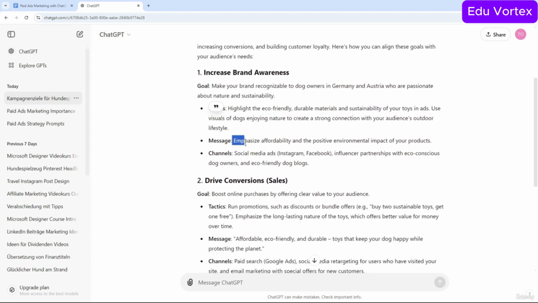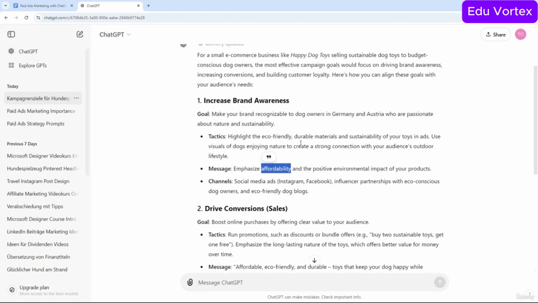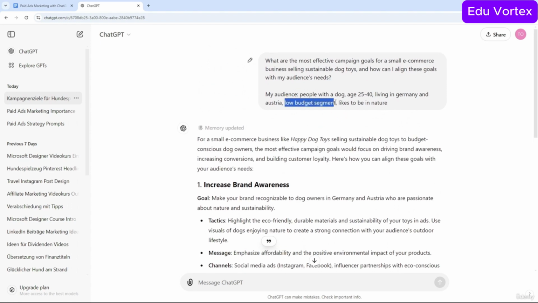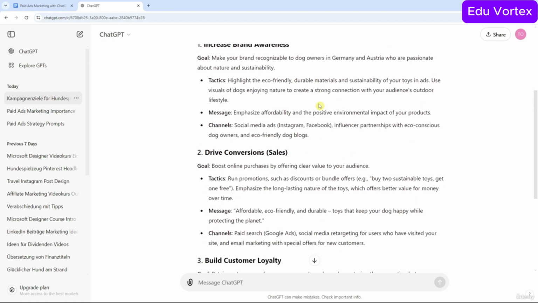Message is emphasize affordability and the positive environmental impact. And you do see that all the results I get here are based on the target audience. So if your target audience is completely wrong or just made up by AI without your own thinking, you won't have good results, okay? Because affordability is only useful to communicate if they are really in a low budget segment, if this is really the case. All right, so please bear that in mind.